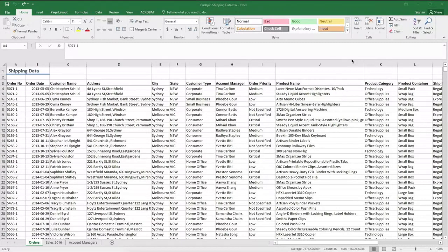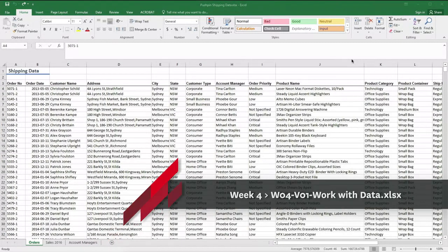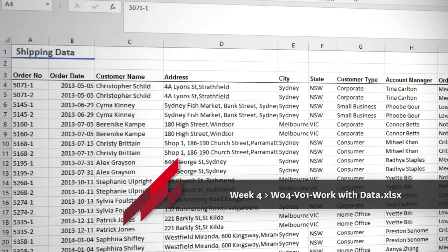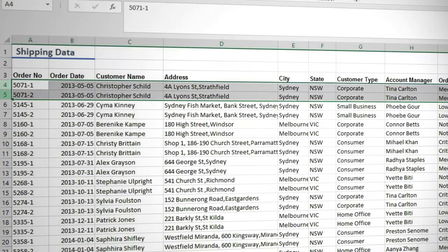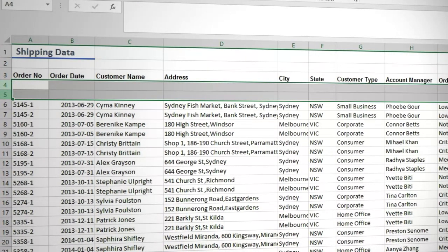Today, Sean needs to learn how to delete, insert, and hide rows and columns from his spreadsheet. Let's say we want to delete the first two transactions, row 4 and row 5. Select these two rows and press the delete button on your keyboard.